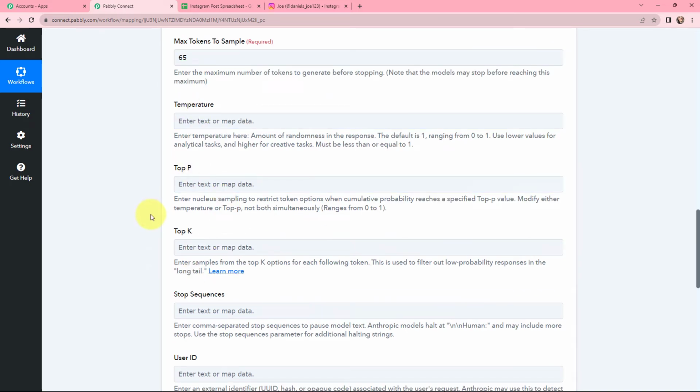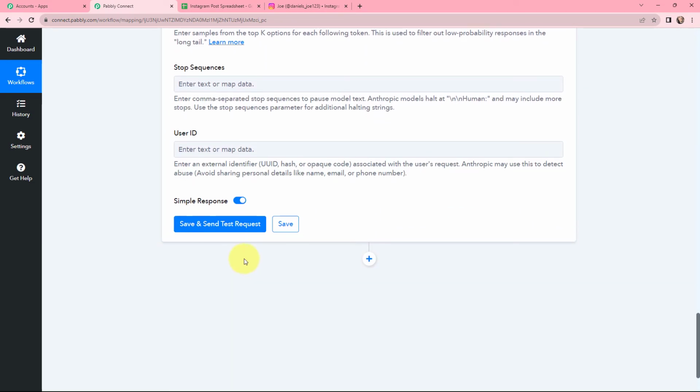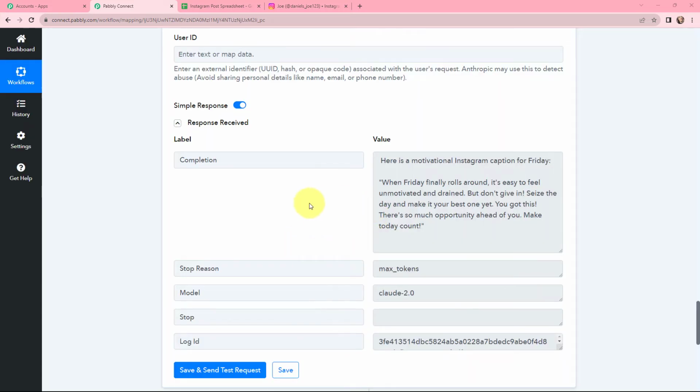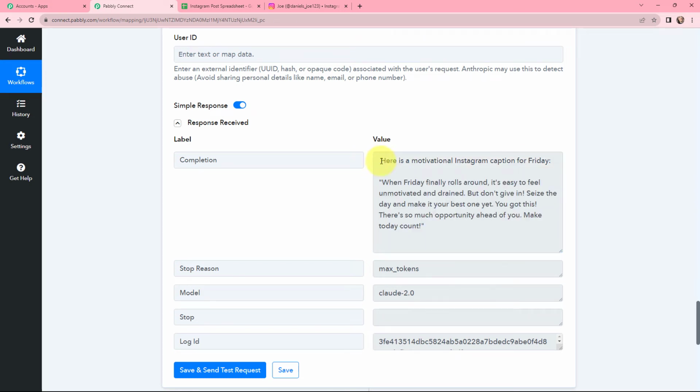So to enhance the creativity for your caption, you can go along with these fields. So here I'm simply going to scroll down and click on save and send test request. So here you can see that I have received the response, and here is an automated caption for my Instagram post. So I will be using this caption as my Instagram caption.